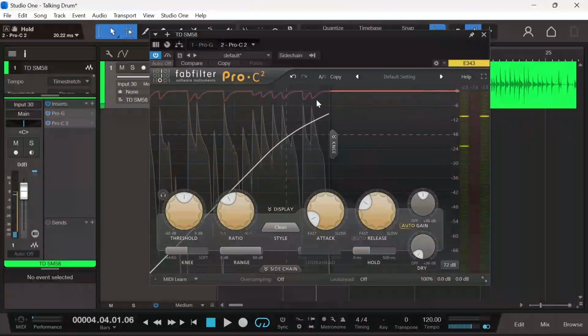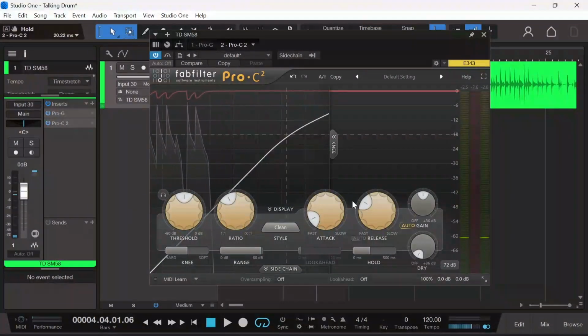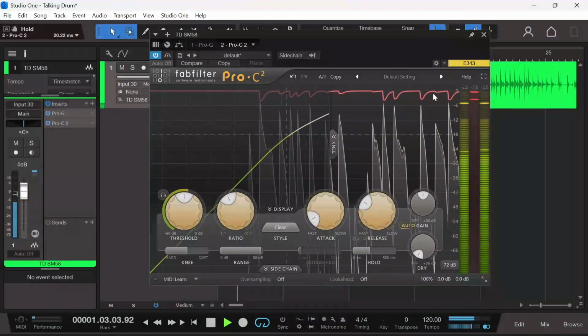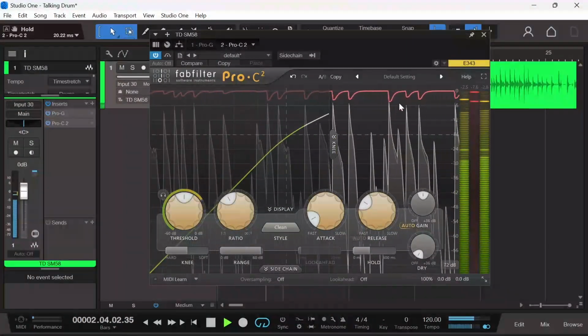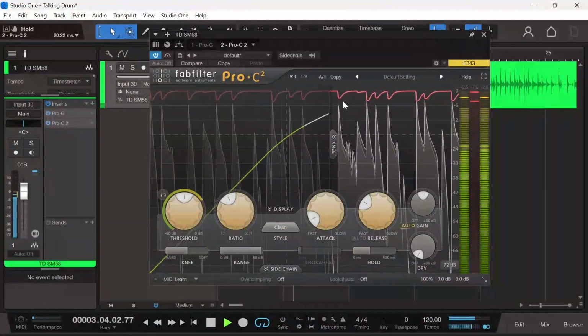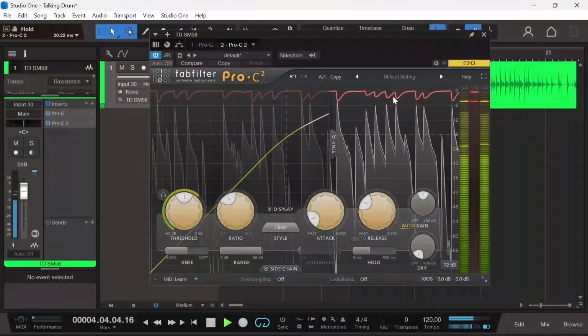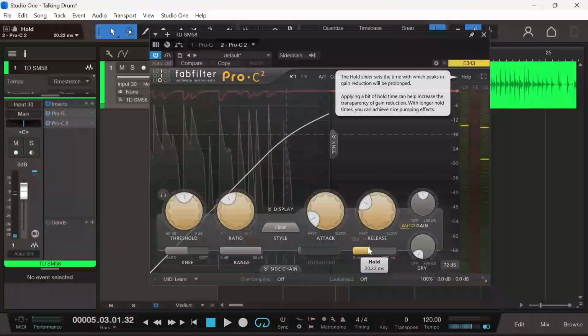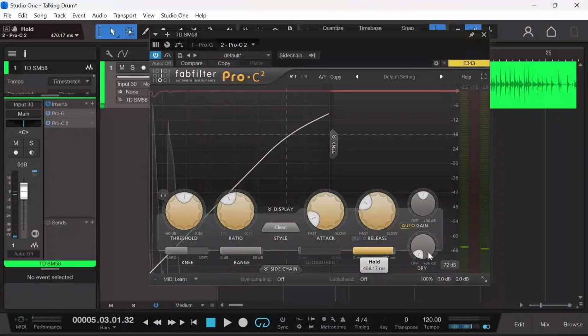The hold is just making it sharp. Those sharp points they are seeing here, once they meet the threshold, it holds. That's the function of this hold here. It just drags it down, like holds that note for 20.22 ms.